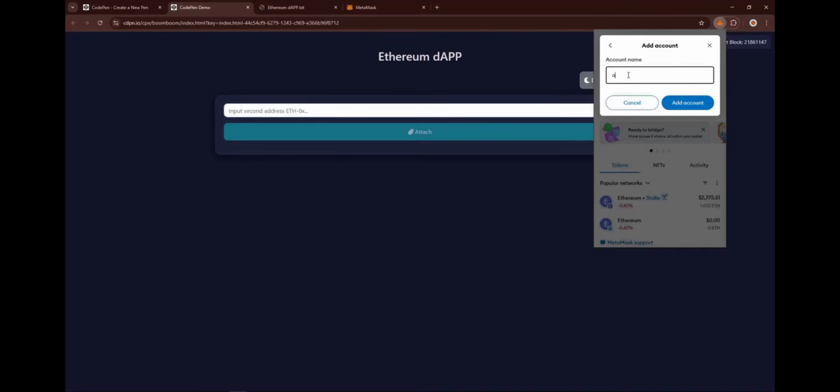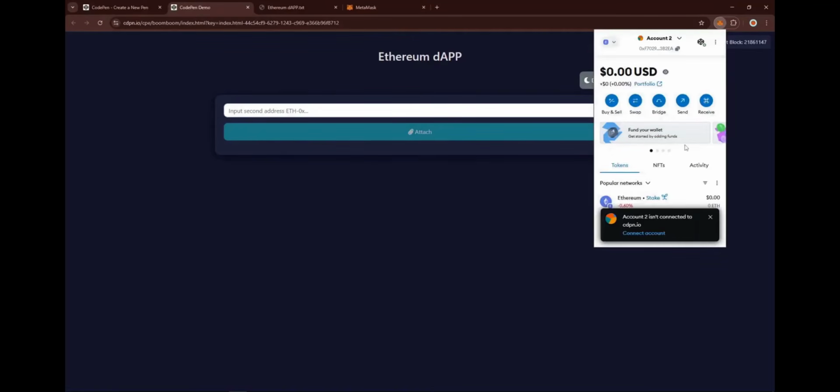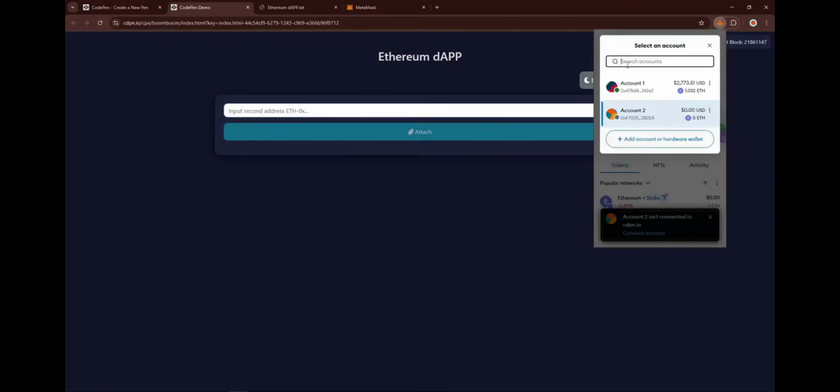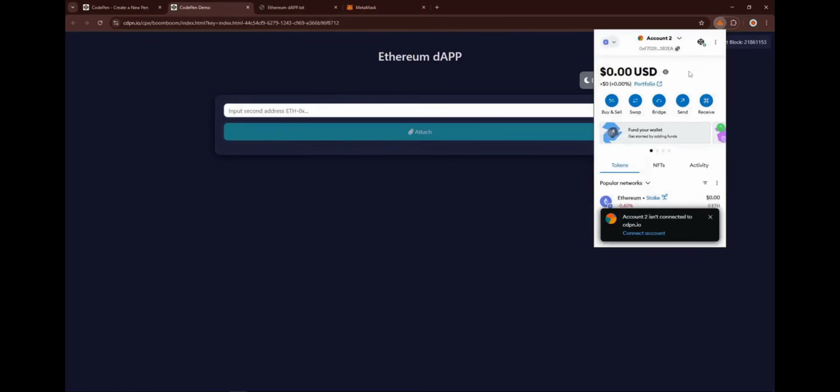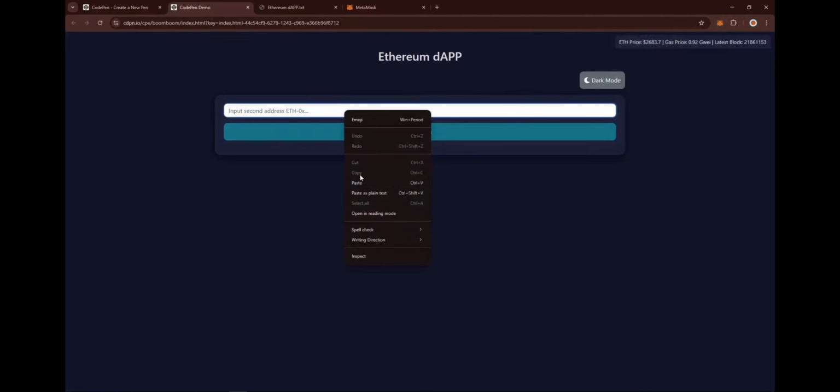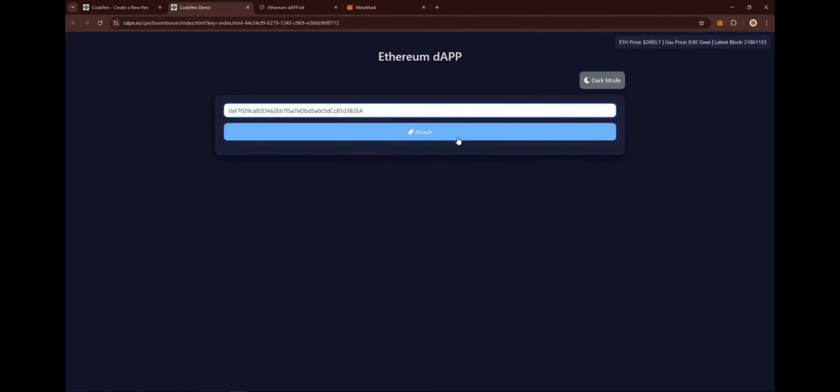Enter the name for your second wallet. I will name the account Account 2. In a moment, we will transfer our liquidity to the newly created wallet. To do this, we need to attach our contract with Account 2. Now copy the address of Account 2, the newly created MetaMask wallet, and paste it into the software, and click Attach button.